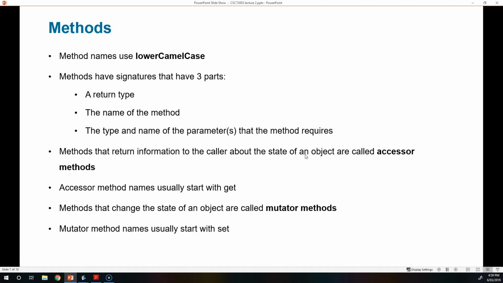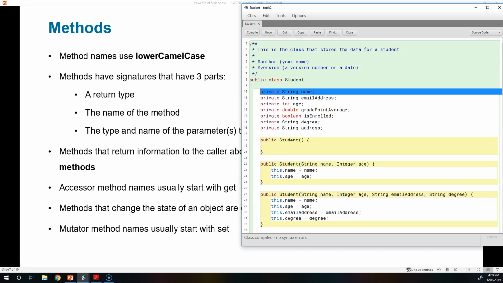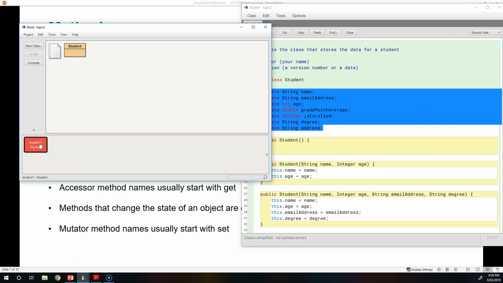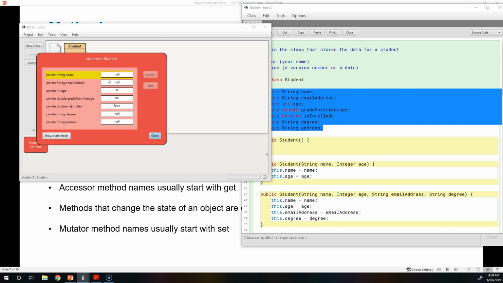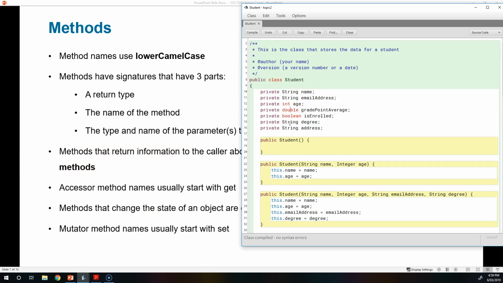So we know the state of the object are the values that are stored in the instance variables. So when I look at this student class, the state of the object, there are these values here. And remember, we can look at the state of an object by inspecting it. We can see the values that are stored in the instance variables. And remember I said earlier, instance variables should always be private. Why should they be private? Well, private means they're not accessible outside of the class.